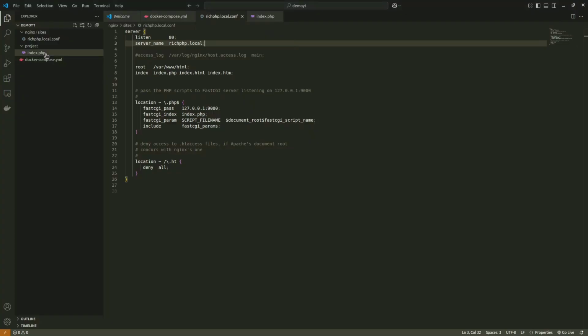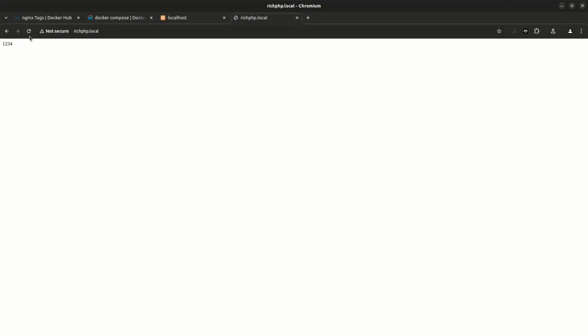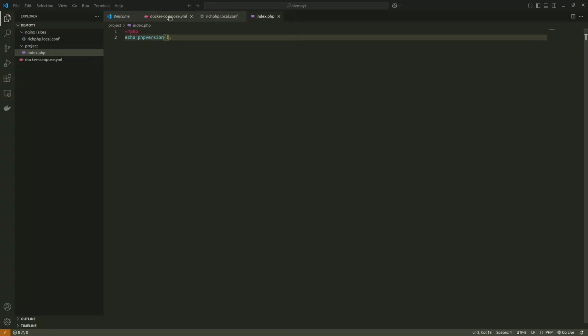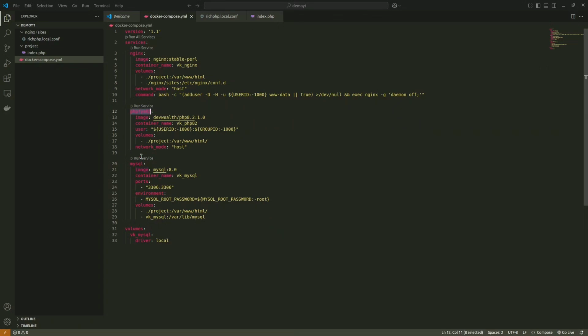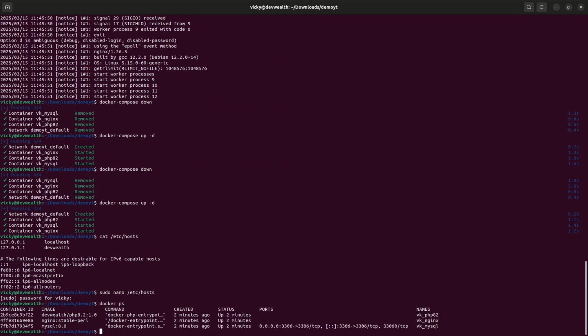Okay, let's change something here. PHP version. Okay, here we go. We have the working project with the installed versions of Nginx, PHP, and MySQL. If you do docker ps, here you go, you can see all the versions that you mentioned in here.